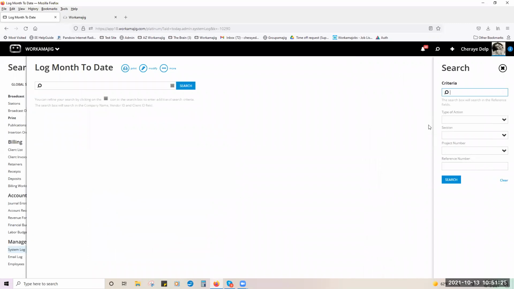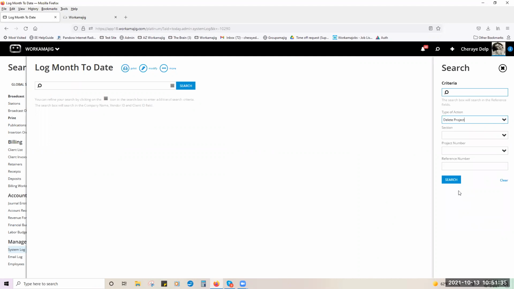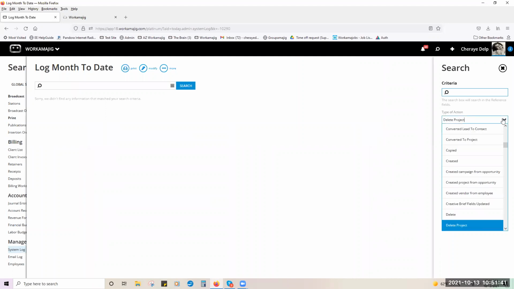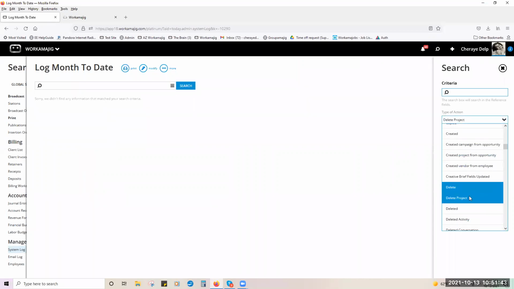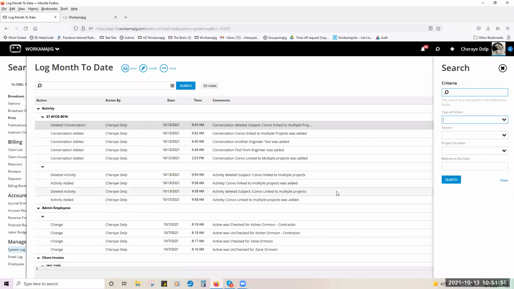What this does is it actually lets me know what's going on with my system. So maybe somebody deleted a project and I wanted to see who did it. I could come in here, hit search, and of course it would give me that information. Let's see what else we have for deleted. Okay, maybe I haven't deleted something. All right, let me hit delete, and we're going to hit search. There we go.